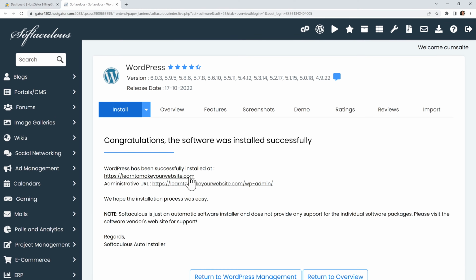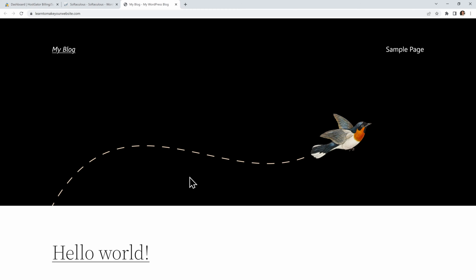Now you can click this first link to visit your website. And it looks like it's working, so we are officially live on the internet. If your website doesn't work yet, then don't worry. It sometimes takes 10 or 20 minutes for it to spread all around the internet. So just give it some time and try again in a few minutes.